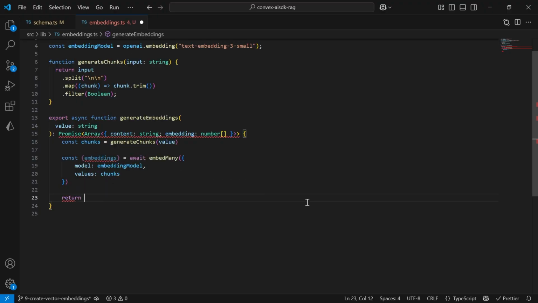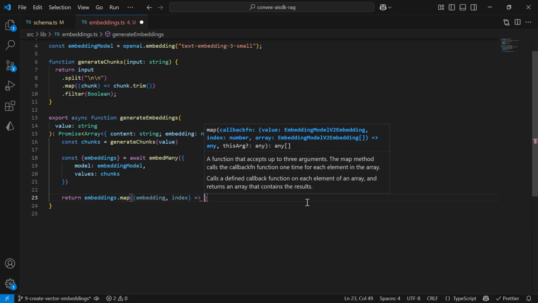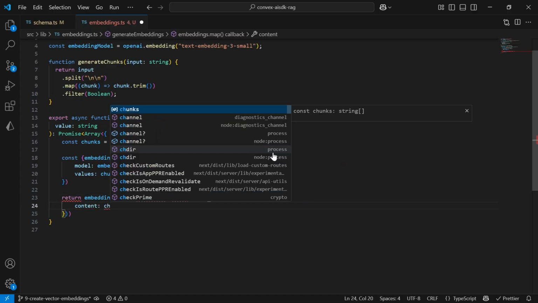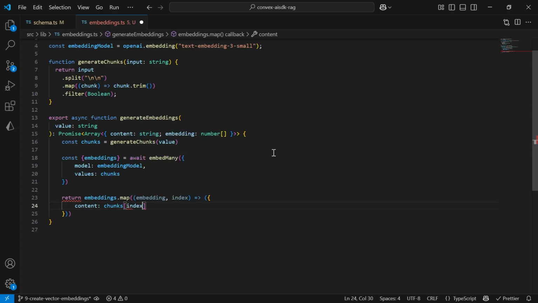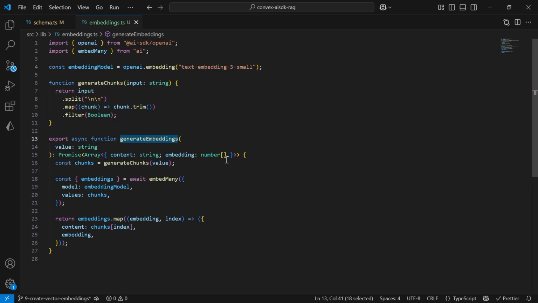So we return embeddings.map. Here we get each embedding and the index. And we return parentheses, curly braces. We want to return an object that contains this data: the content, which are the chunks at this index, and the embedding. So now we take a block of text, we turn it into chunks, we embed these chunks, and then return this data to the caller of this function so that we can use it when we create a node, for example. Let's do exactly that.